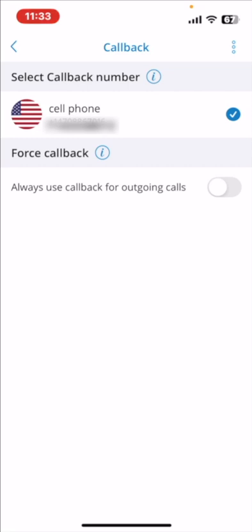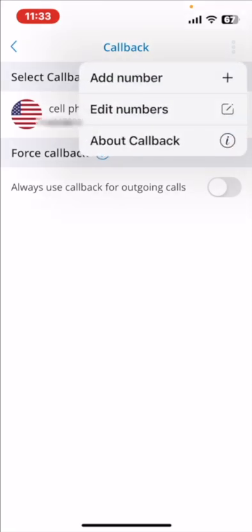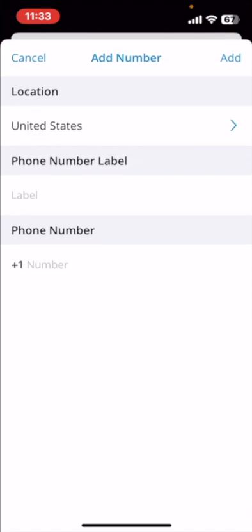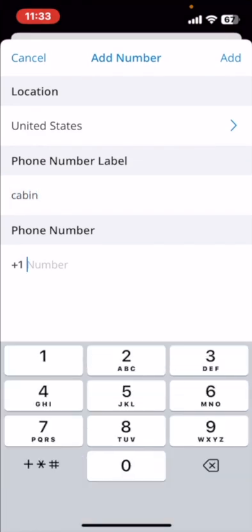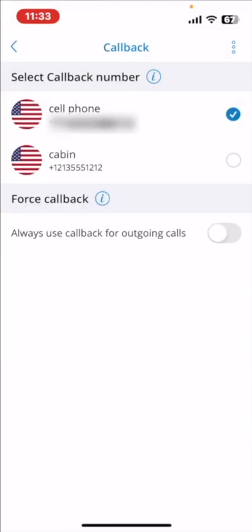However, let's say I'm at a cabin, I want to add the number from the cabin there. You're going to click on the three dots at the top right. You're going to say add number. You're going to put a label, then you can put a number, and then you're going to click on add. It's going to add that number there.